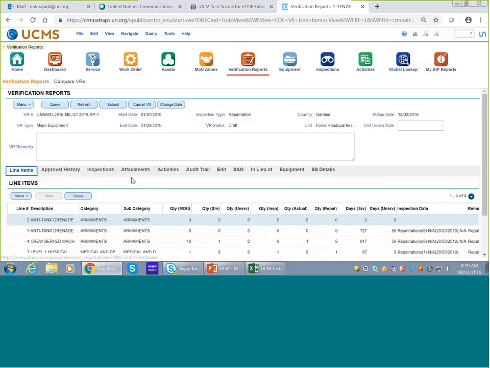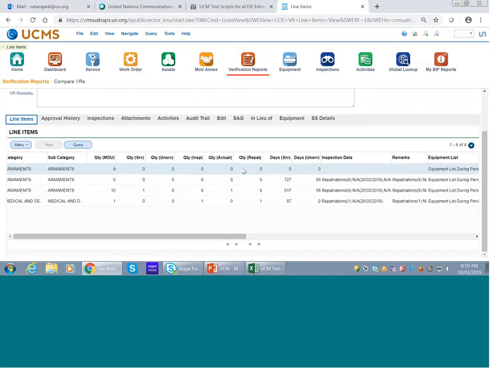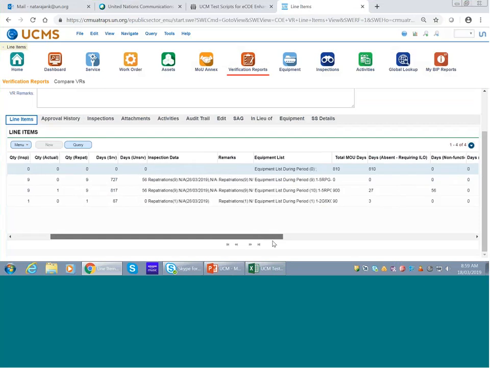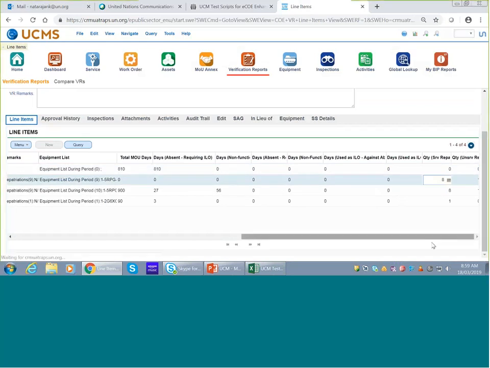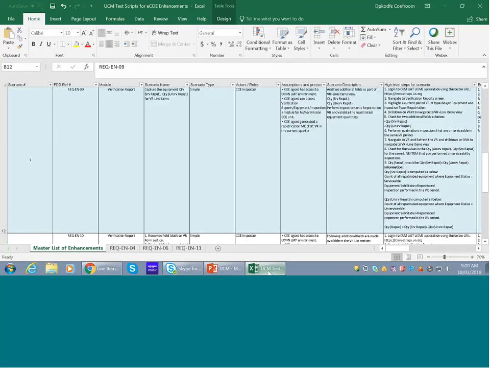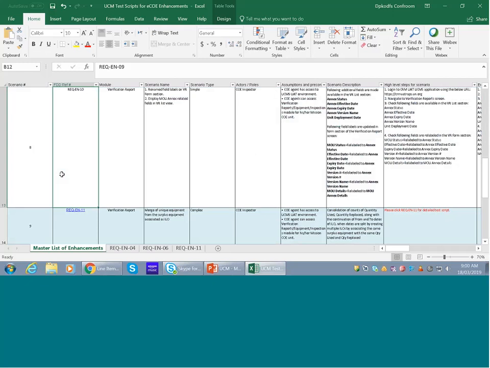If I click on the verification report, you would see the quantity repatriation field already available, and you would see two other columns, which are quantity serviceable repatriation and quantity unserviceable repatriation. So you would basically capture the serviceable and unserviceable equipment as part of these two columns in the line items. So let's go to the other enhancement.